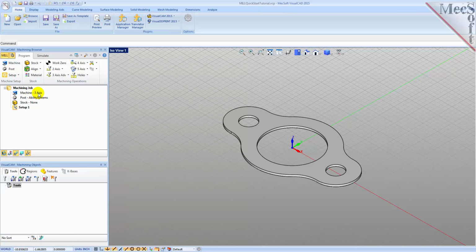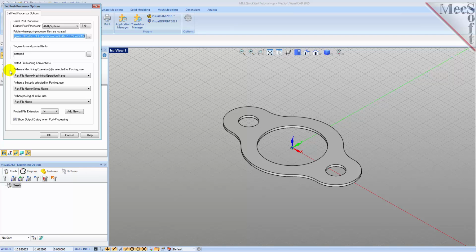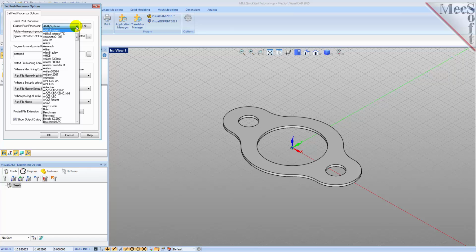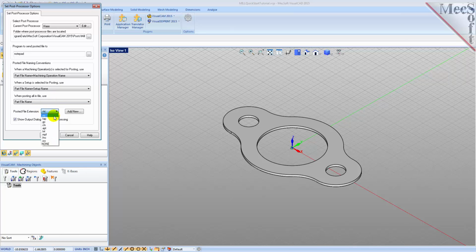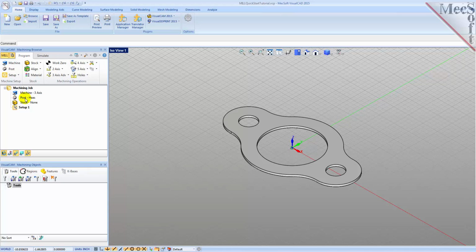Next, we'll define the post processor. From the Program tab, select Post to display the dialog. For the current post processor, select HOS from the list of available posts. Then set the Posted File extension to NC. Other file extensions are available depending on your machine requirements. Pick OK and notice that the post type now appears under the machining job in the Machining browser.